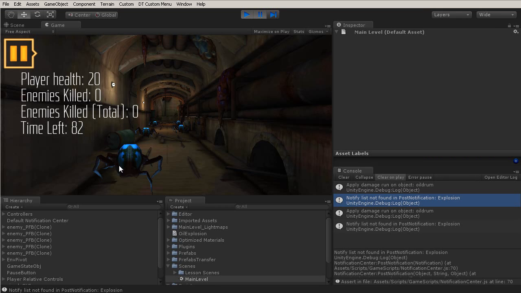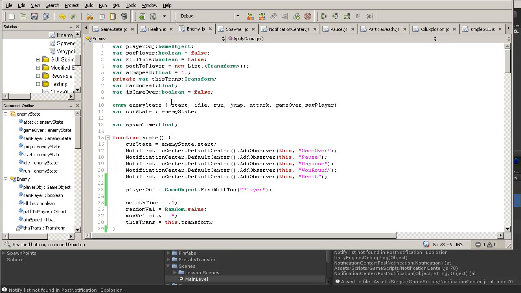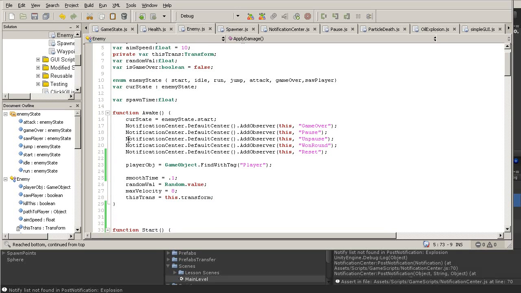So the enemy script needs to listen in for the explosion from our notification center. To do this, let's jump back to our code, and let's jump over to the enemy. And here at the beginning in our awake function, you'll find a few of these notification center commands. And you'll notice that the beginning of the command is exactly the same as our post. However, the function we're calling is add observer.